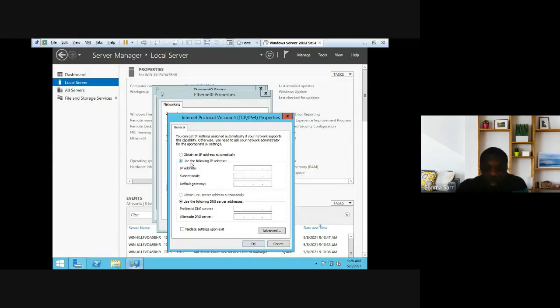So we want to set up, use the following IP address. We want to use the static IP address that we created before. What's our IP address? You take note of it. 192.168.159.130. I think this is our IP address. If you guys take note.